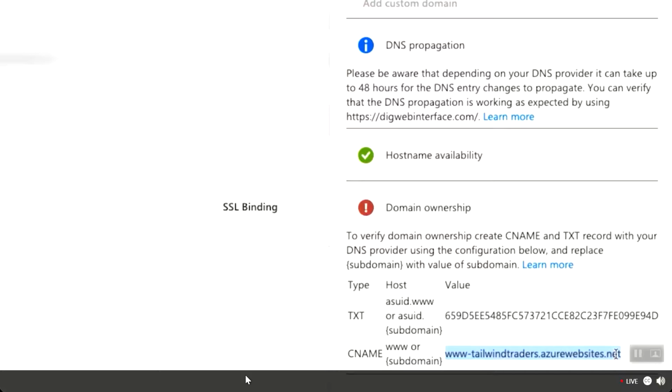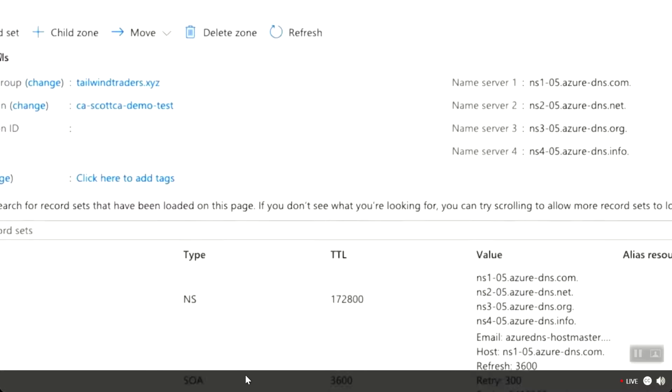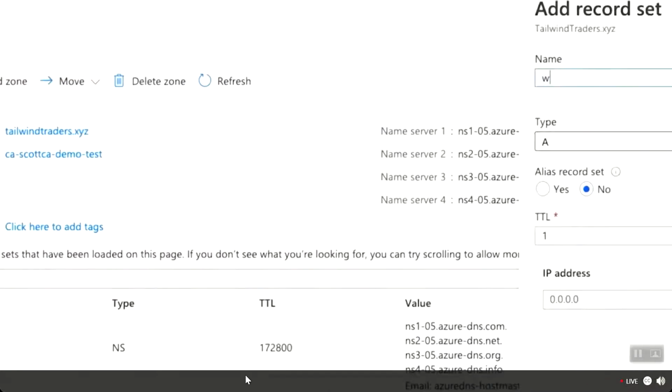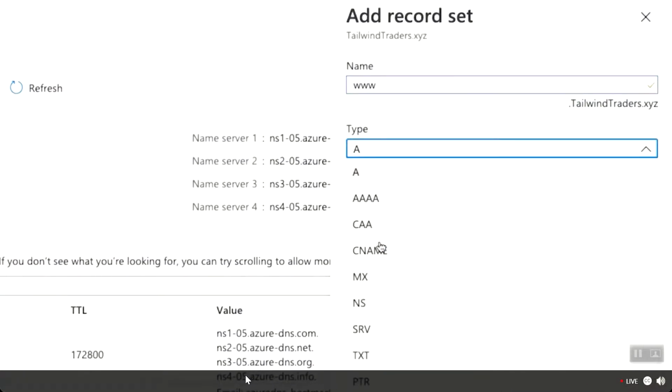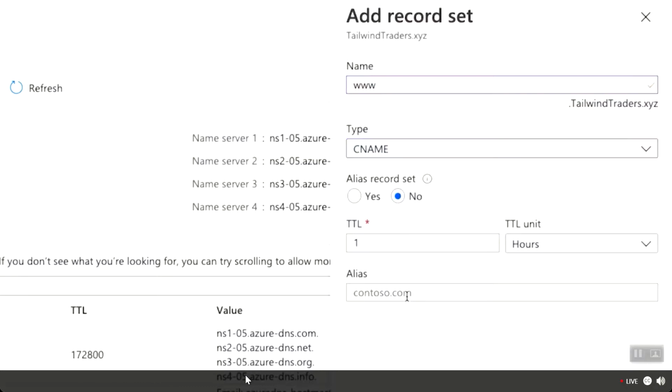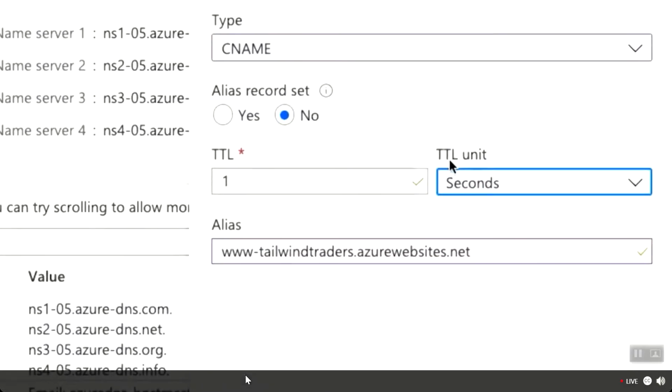All right, we are going to go back to the domain name service, to the DNS portal. Let's add a new record set. And inside there, this time we type www again, and then the CNAME, which is going to point to www-tailwindtraders.azurewebsites.net. So it's a redirection.